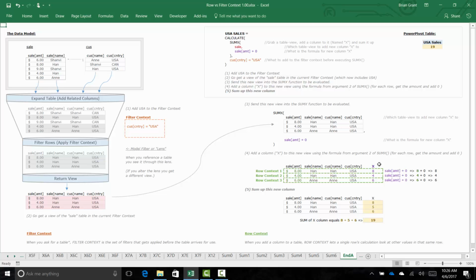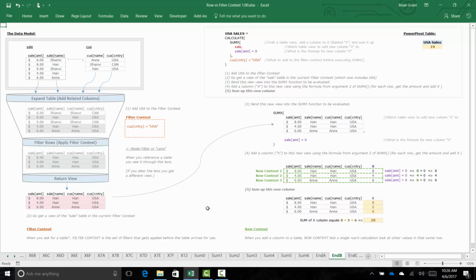For each individual value in that new column, when it gets calculated, the formula can look at just that current row. That's row context. Okay, so I'm going to add a couple of small things to our definition. When you ask for a table, I had this little asterisk in there. It's been there forever.